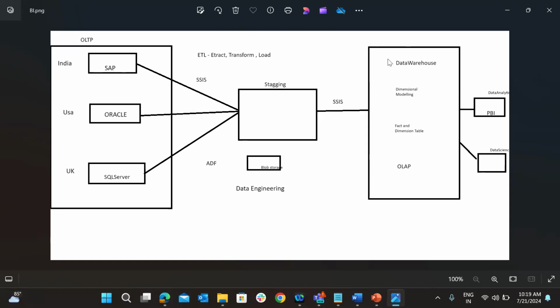Once the data has been converted into OLAP, any visualization tool, it can be Tableau, Power BI, or QlikView, or any data science team using Python or R programming, will take the data from the data warehouse, right? From OLAP, they will take the data and create the reports if it is visualization, or if they need to create data models, machine learning models, they will take the data from here, right?